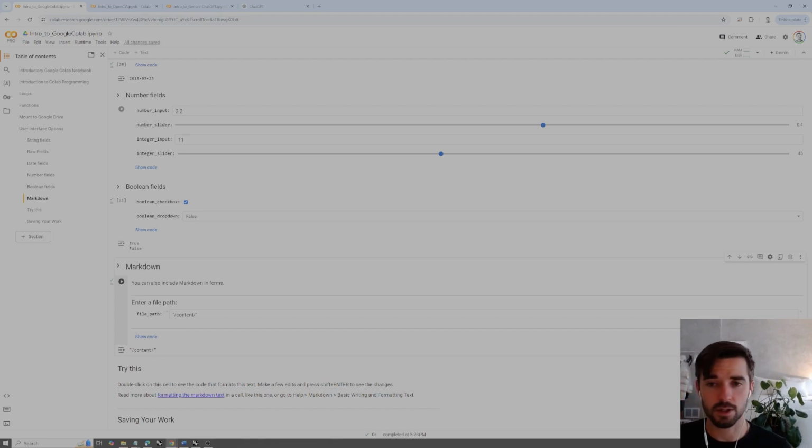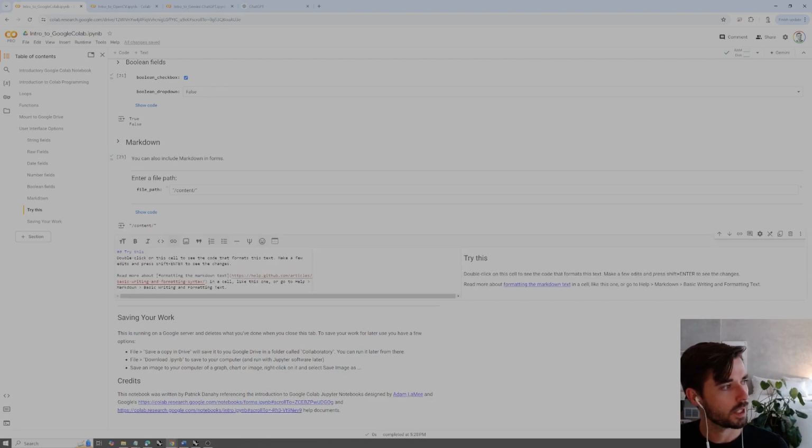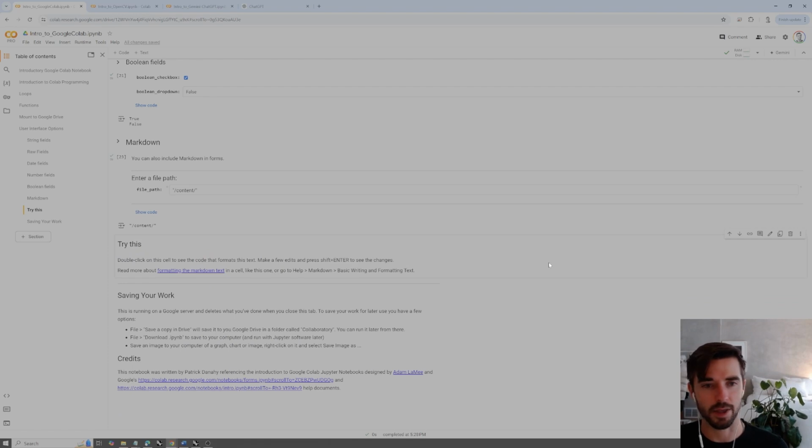If we wanted to list all of the items in that directory, we could use our OS library or system library to be able to interface with our actual system. Now, can you try this? Double click on this cell to see the code that formats this text. Make a few edits and then press Shift and Enter to see what changes. If you want to read more, there's some helpful links on basic formatting for these text cells or markdowns. So if we double click, we can make any edits that we want here and then double click to save them and see how that changes.